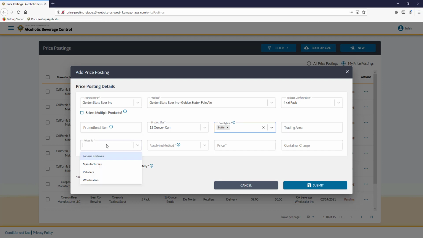Prices to, we'll select retailers, click it. Receiving method, FOB or delivery. FOB is when the licensee comes to your licensed premises to pick up the beer. Delivery is when you deliver the beer to their licensed premises.